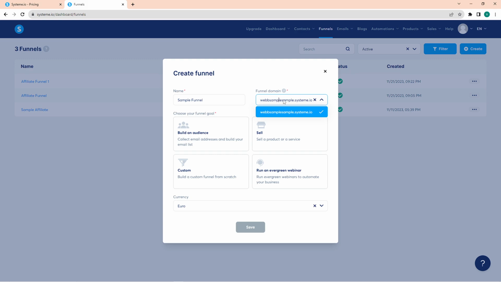This will be your username followed by system.io. You can choose and customize your funnel's domain at any stage. However, if you want to add customized links to your funnel, you will need to connect a custom domain name in your account settings beforehand. So we will not be doing that here.